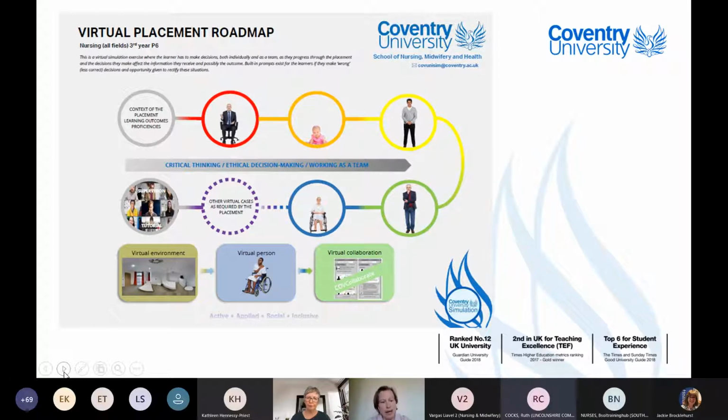This is quite a busy slide. I think the key thing from this is we create virtual environments. We create virtual people. That doesn't necessarily have to mean a patient. It can be a client, it can be a user, it can be a colleague. And we have a virtual collaboration tool that we call Cov Collaborate. So anything that you see with Cov in front of it generally means Coventry.